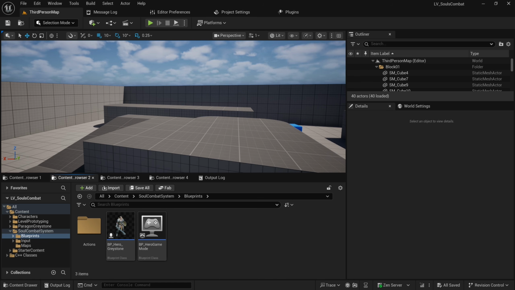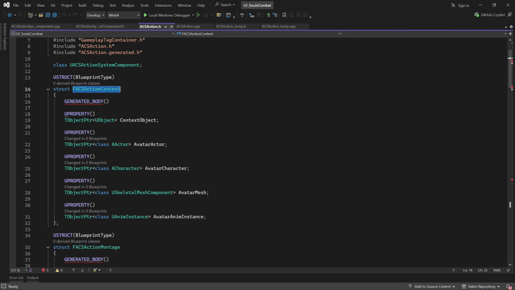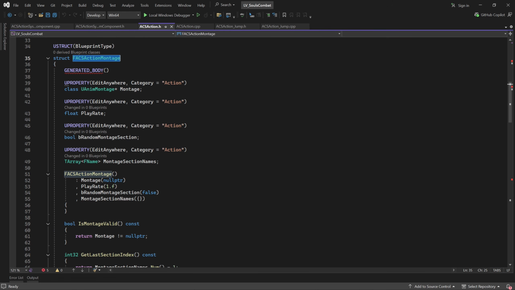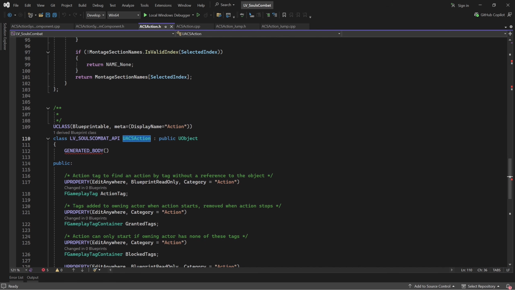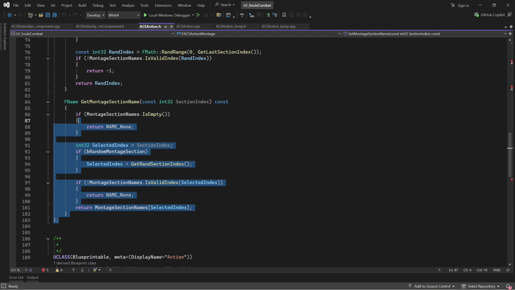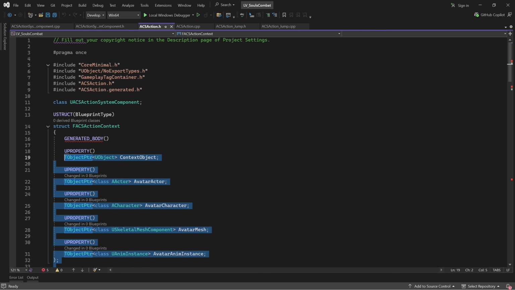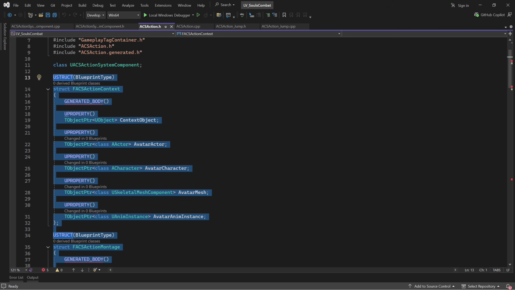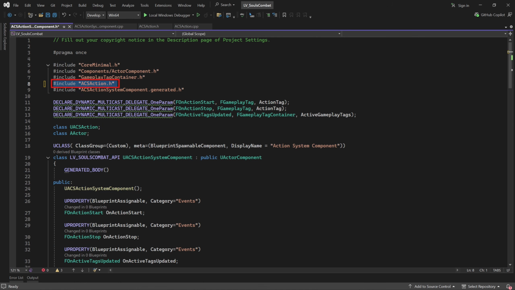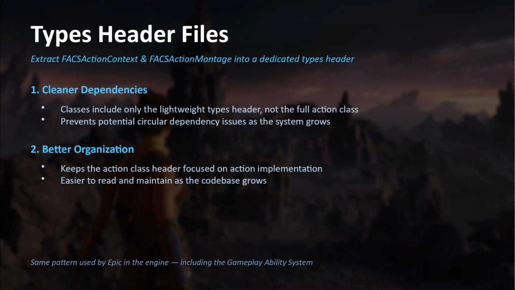We are going to do that by first extracting our structs, FACS action context and F action montage, into a separate header file called ACS action types. So why use a separate types header file? Right now, these structs are defined inside the ACS action header file. This means any class that needs these structs, like our action system component for example, must include the entire action class header just to use a simple struct. By moving them to a separate header file, we get two key benefits. The first is cleaner dependencies.